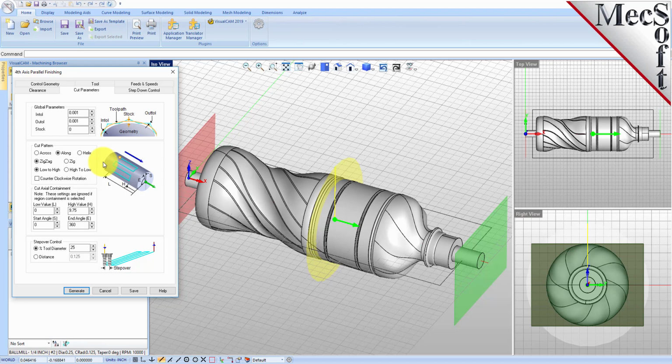Since we don't want the toolpath to cut into the remaining stock at each end of the part, we will contain it using the Cut Axial Containment section of the dialog. For low value L, we will enter 0.5, and for high value H, we will enter 9.25. Entering these values will contain the toolpath within the area we have previously roughed out. We will leave Start Angle S set to 0 and End Angle E set to 360. This will allow the cut to rotate a full 360 degrees, covering the entire part.